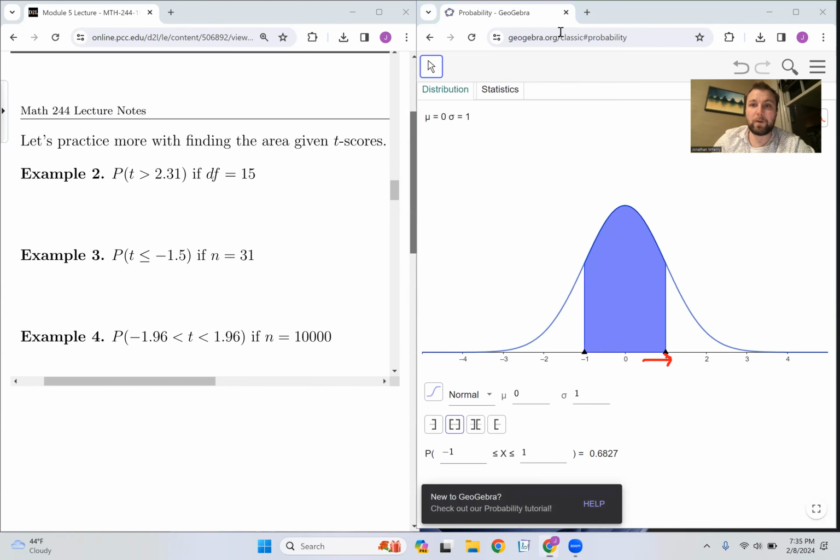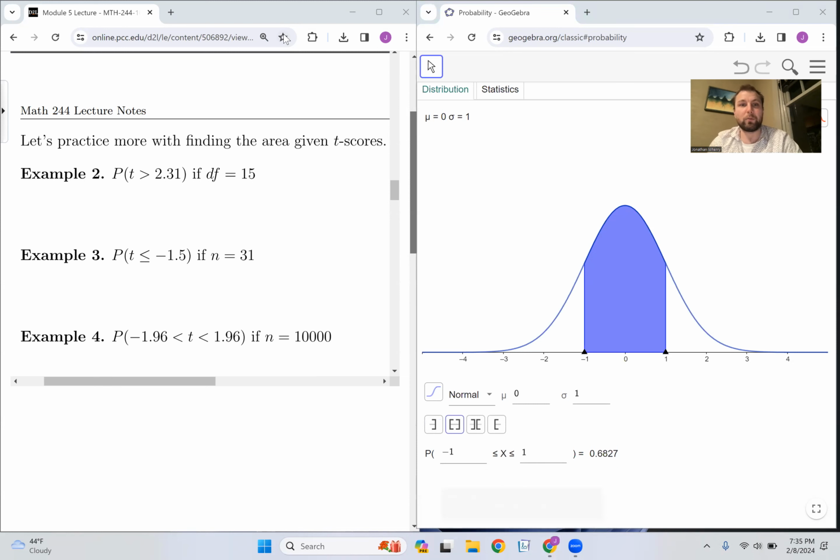And now from here, the default is normal distribution. So in this drop-down menu, I'm going to change it so it says student. That's for the student t distribution. In that first blank, you have the degree of freedom. So let's try this one out here. Finding the t-score of 2.31 or more if the degree of freedom is 15. So I'm going to change that df to 15.